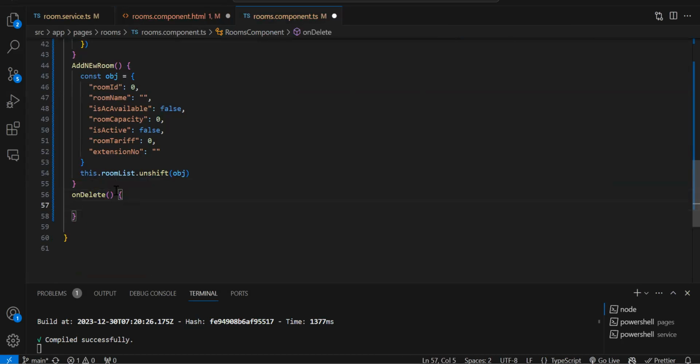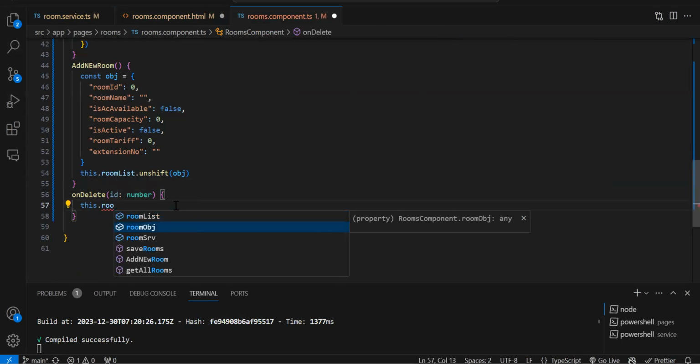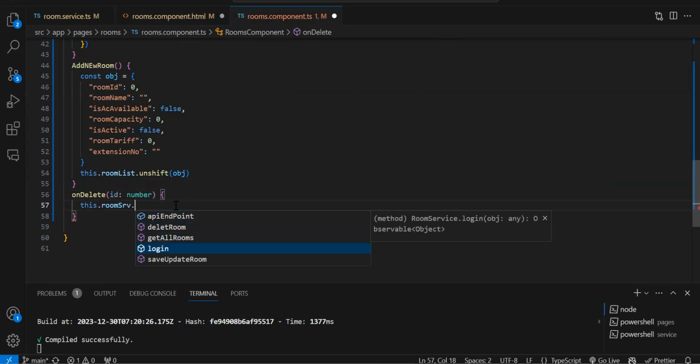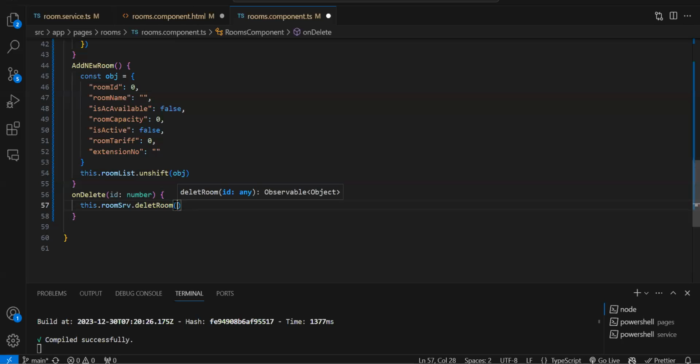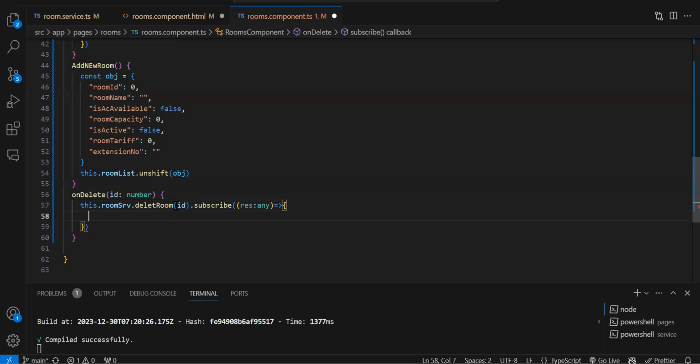Now from the front end, we are going to get the ID. So that ID, we need to catch it over here. Now we just need to make the API call. So this dot room service dot delete room, and we need to pass the ID. So that ID we are passing, and we need to subscribe. The API call is the same everywhere, right? Let's just add a check.